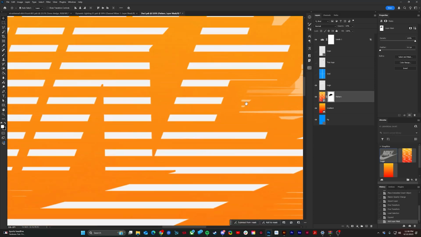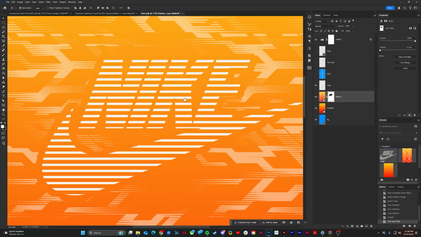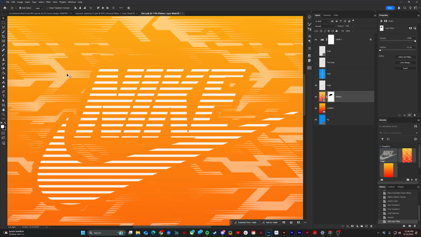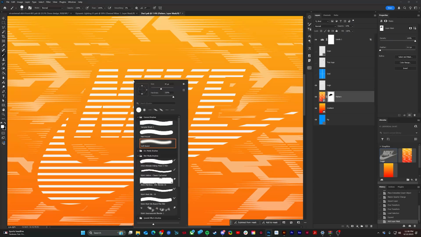But as you can see, it's still kind of visible close to our Nike logo, which makes it a little hard to read. I'm going to hit B on our keyboard to open up the brush tool. Make sure that's selected. I'm going to right click. Make sure our hardness is set at 100.